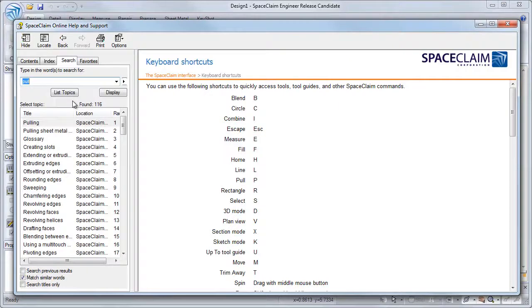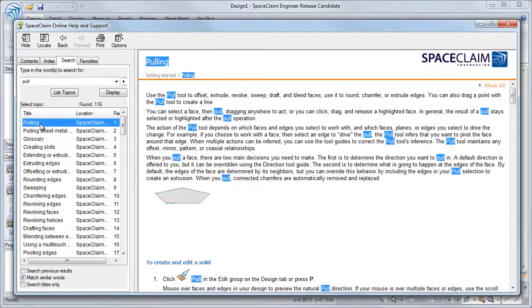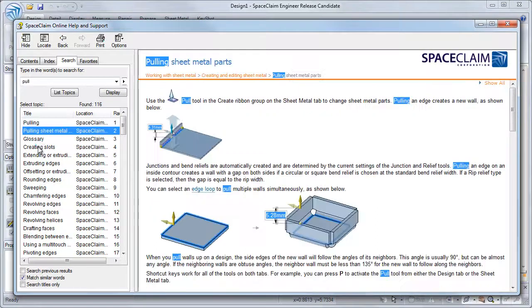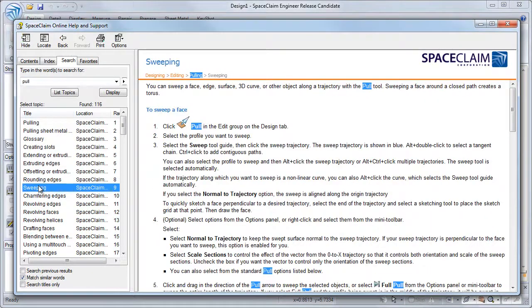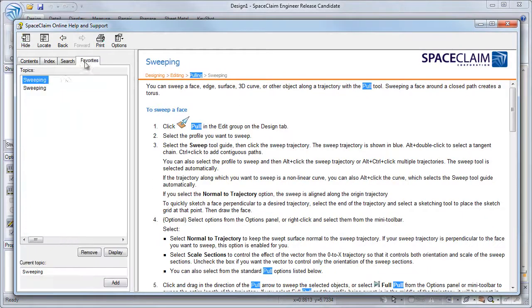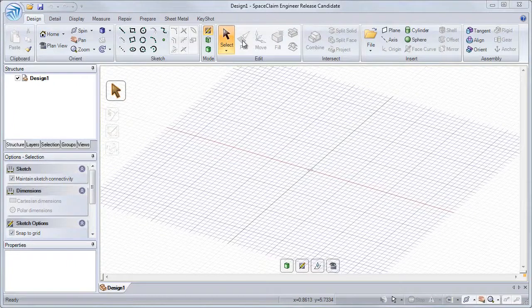So let's say you want to learn more about the pull tool, type in pull, and we'll get the main pulling page, but we'll also get a page on pull with sheet metal, to create slots, extrude an edge, or even sweep. And of course there is a favorites tab where you can store your commonly viewed topics. But there's an even better way to view the help file you need.